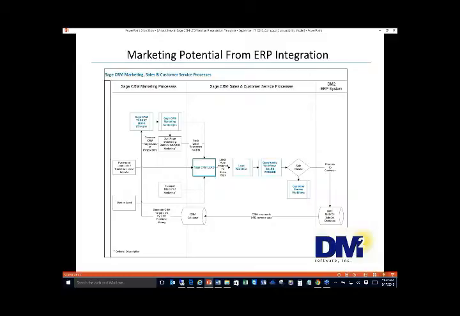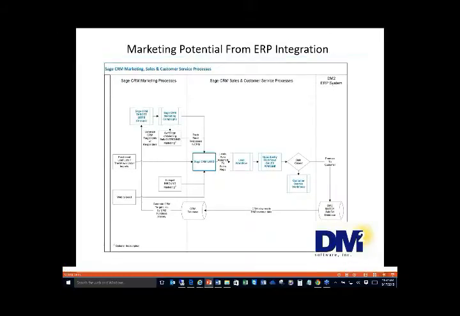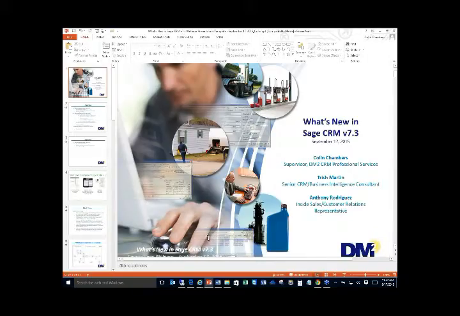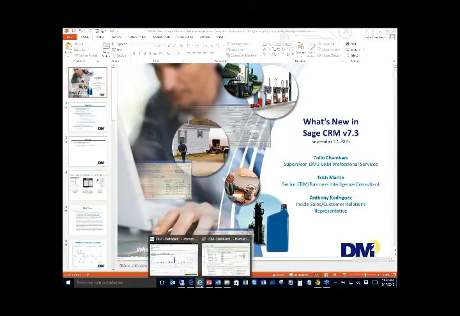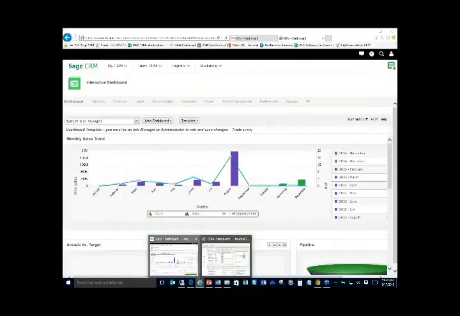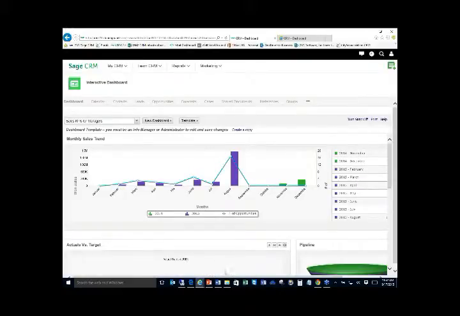So there's lots of options, but MailChimp is kind of a good start. Okay, so I'm going to go ahead and show you what the interface looks like. I'm assuming that everybody's already familiar with the CRM program.